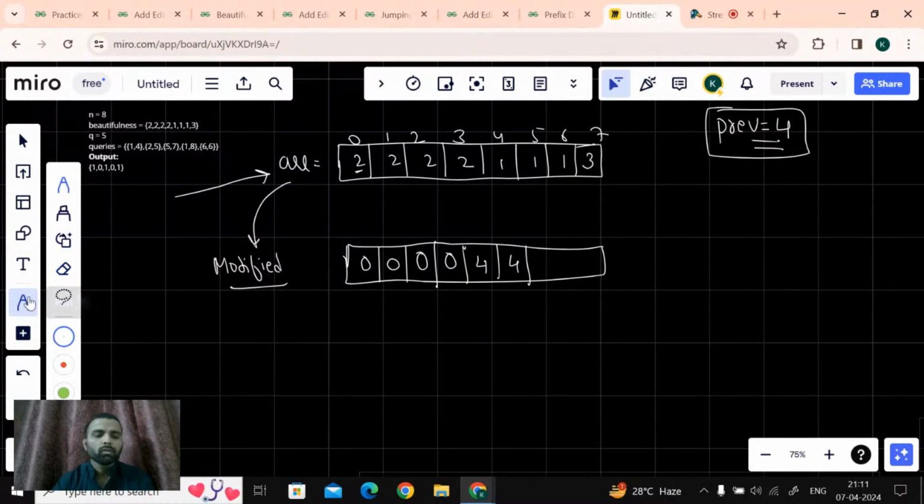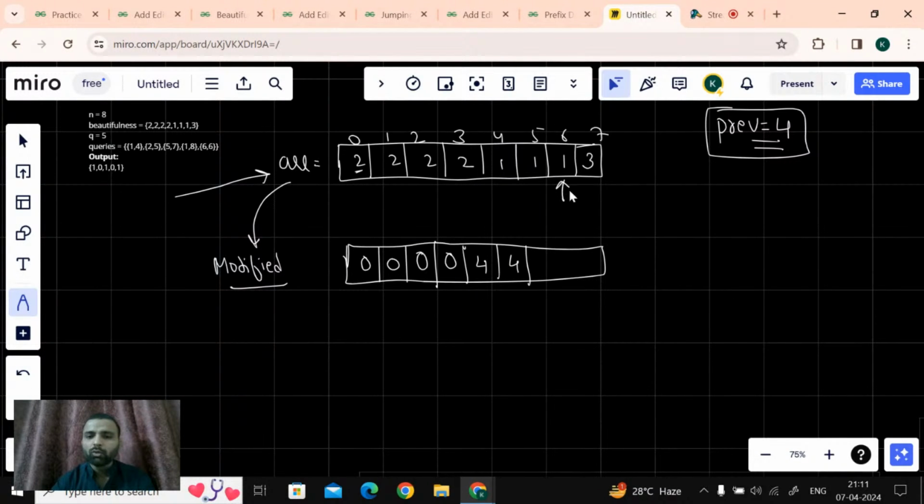Now, when I move forward, I equal to 6. Again, it's matched with my previous value. Let me write here 4. Okay. Now, when I move forward, what I see, I equal to 7. It's not matched with my previous value. Let's create another name of it, which is index, which is 7, right? So I simply modify my actual array to this, right?